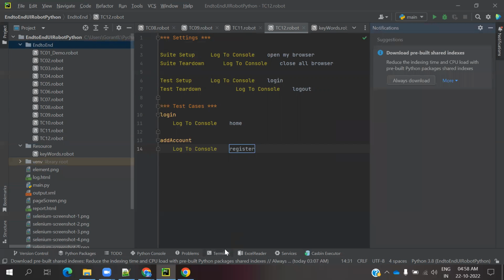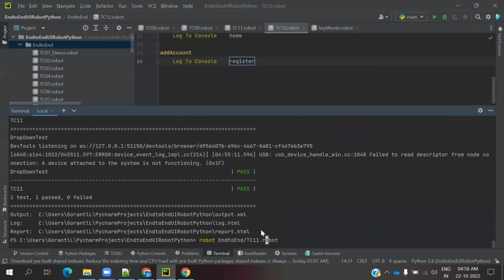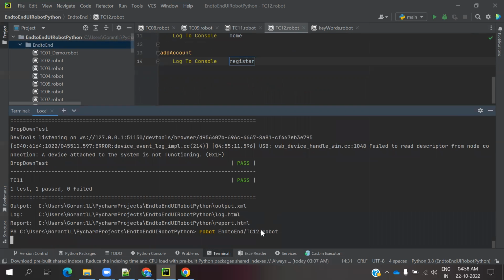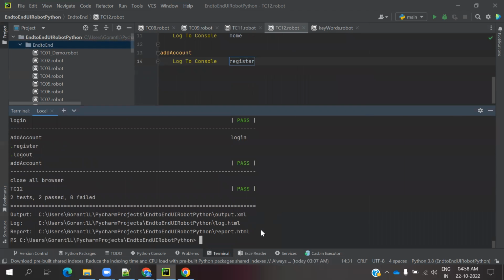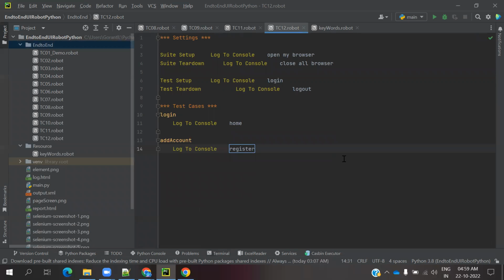Now I'm going to run my command. I'm going to use the 12th position. You can see it is executed only one time: login, add account, register, logout, add account, login, add account, register, logout, add account. Like that it will run only one time, and close browsers at the last position. Okay, this is the format to do it easily for one test case.